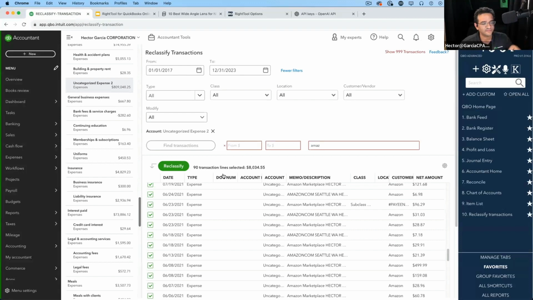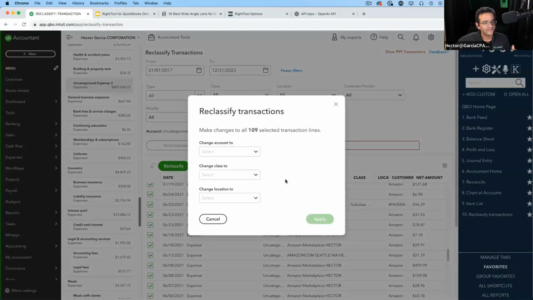And the reason for this is because we did the show 999. If you don't do the show 999, you keep it at the 300, the shift click takes a couple of seconds. So anyway, once you're done shift clicking, then you click on reclassify, and you can just reclassify those that you've filtered with a specific memo.